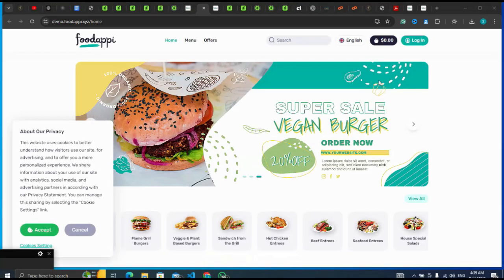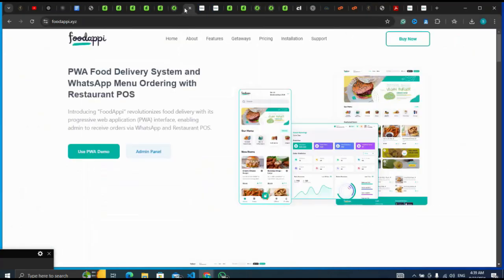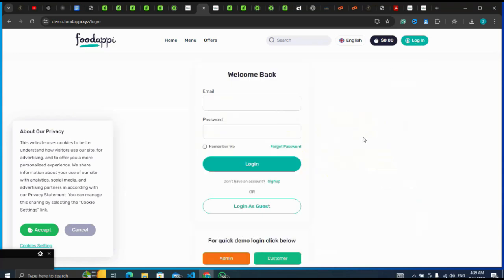As you can see, they are the same. So this is my dashboard. So here, when I come here, I see my admin. So if I'm going to log in, but no worry.